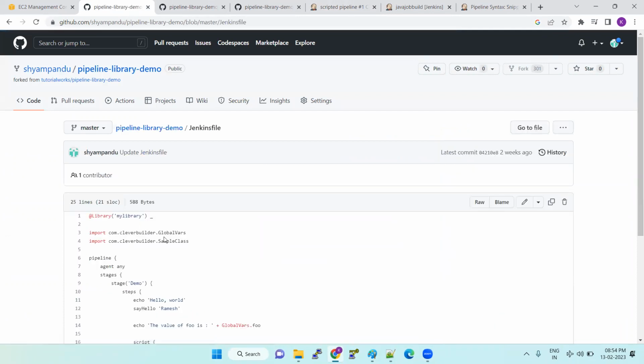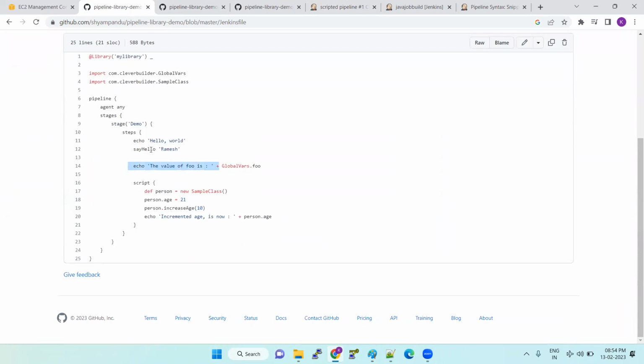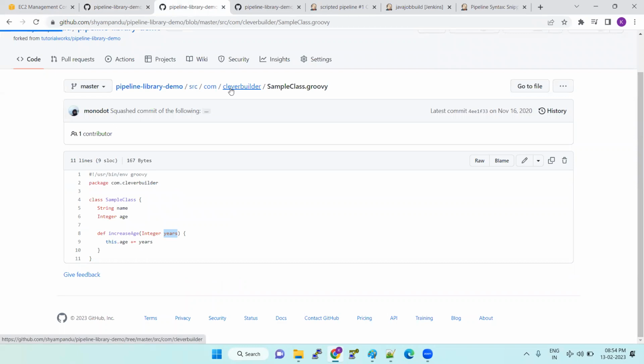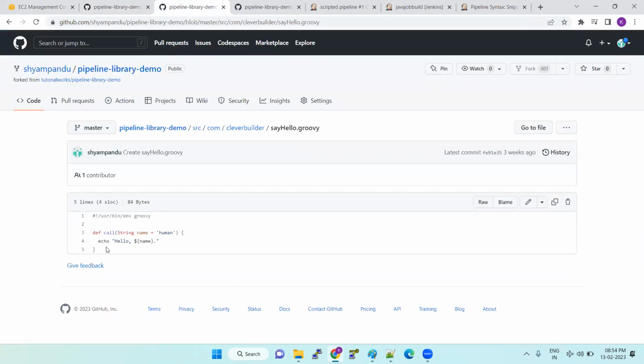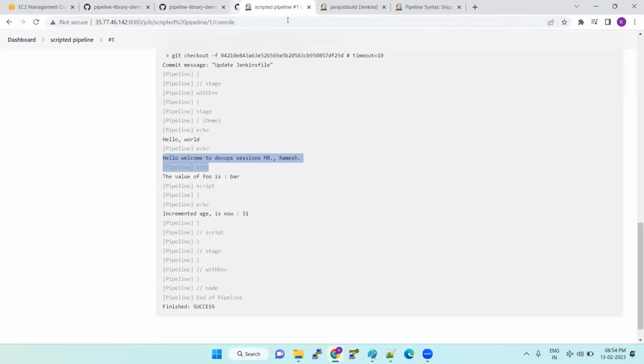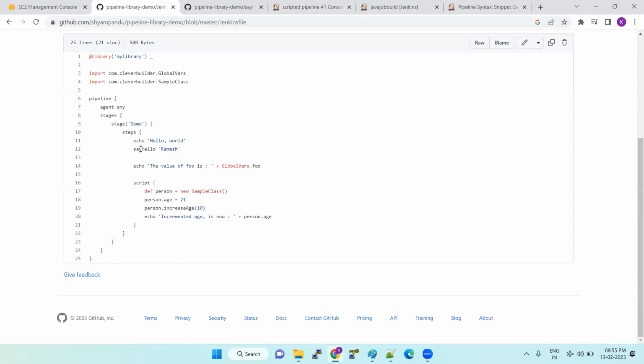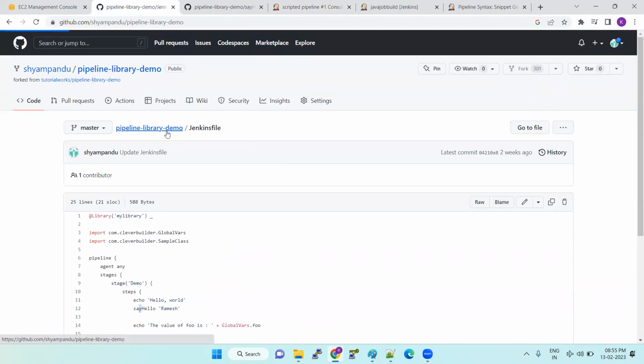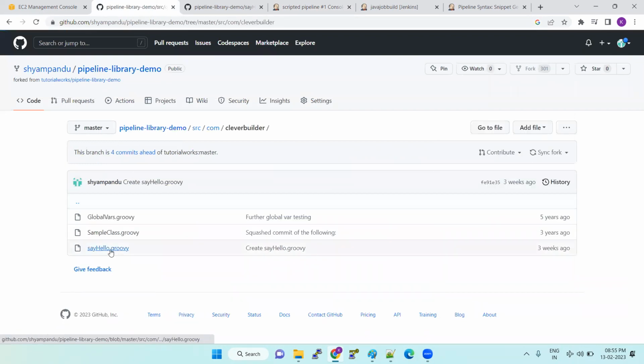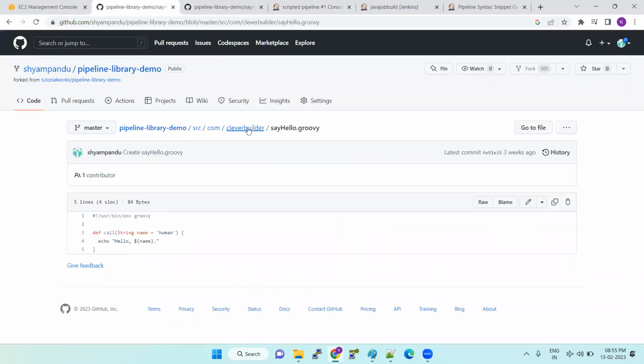In the Jenkins file, if you see, say hello, Ramesh we are passing. So whatever the Ramesh folder is there, com builder, hello, that name. So the same name we are getting here. Same thing, global variable age. So three things we have here. First is the message one. Say hello, where is it? Go to that, say hello. This one.